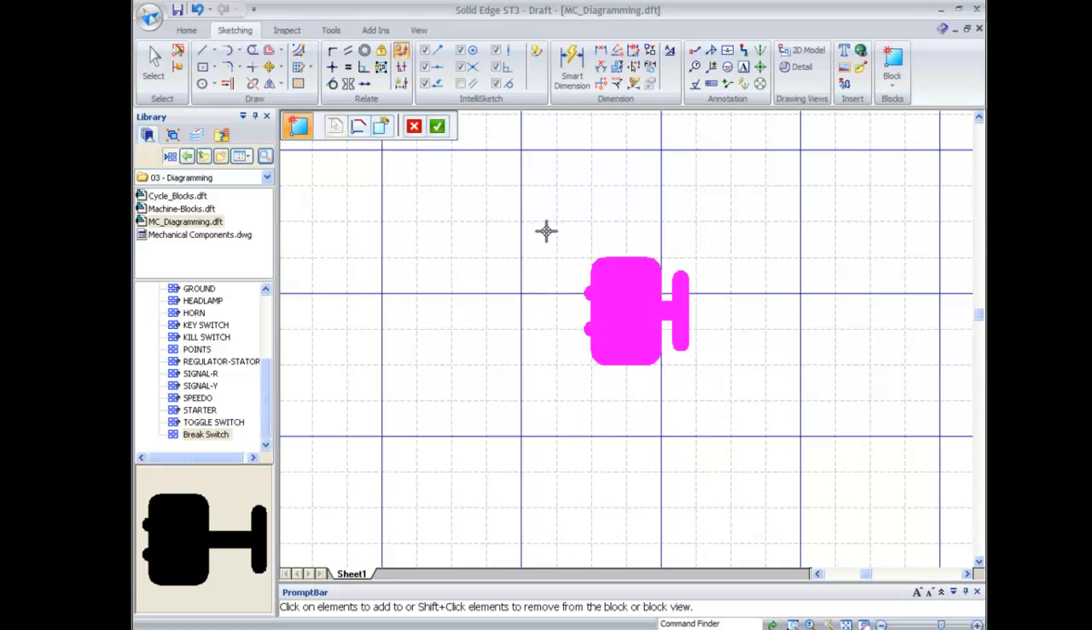So once again, I'll just window select this, accept that, and then I'll place the origin. And now I'll give the view a name. So since this is a closed configuration, I'll just go ahead and call it closed.